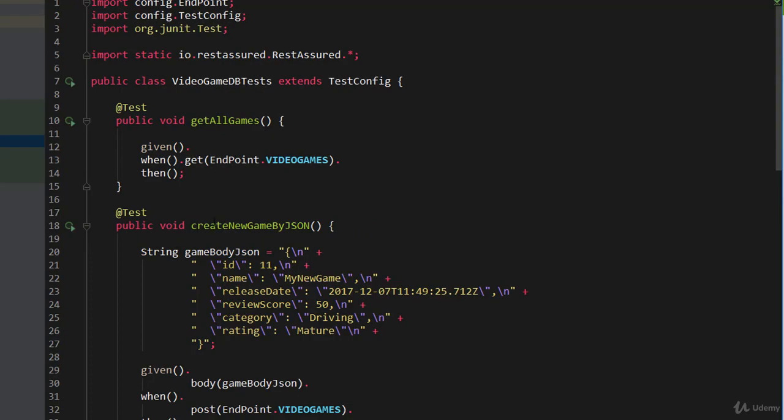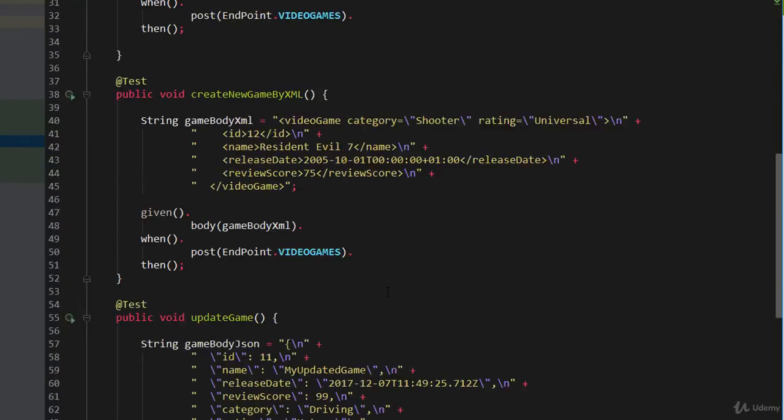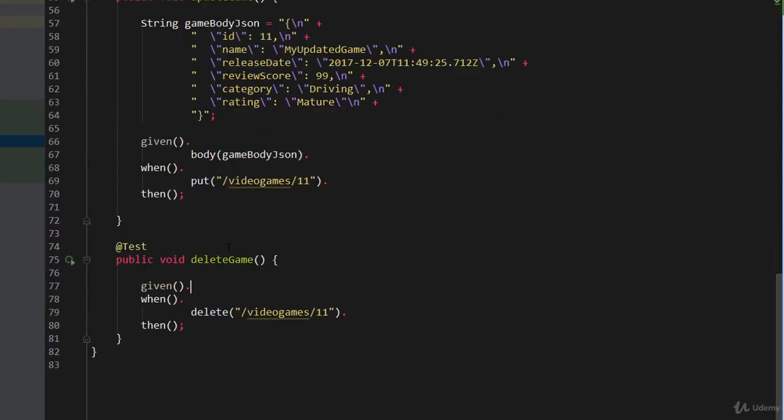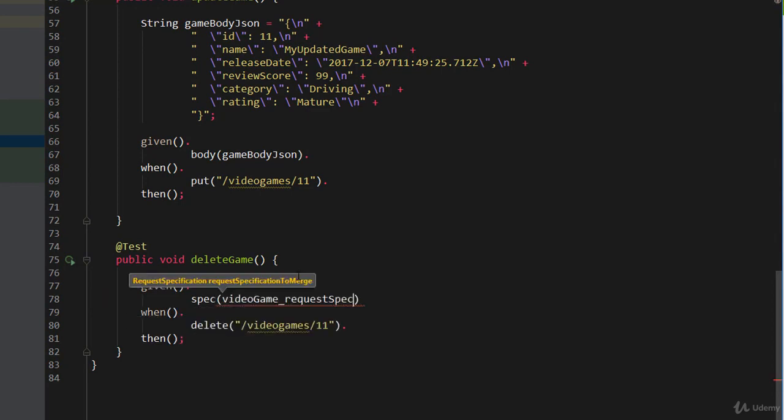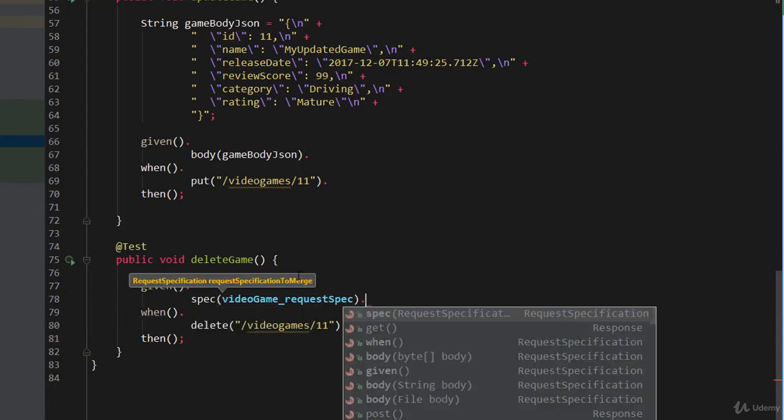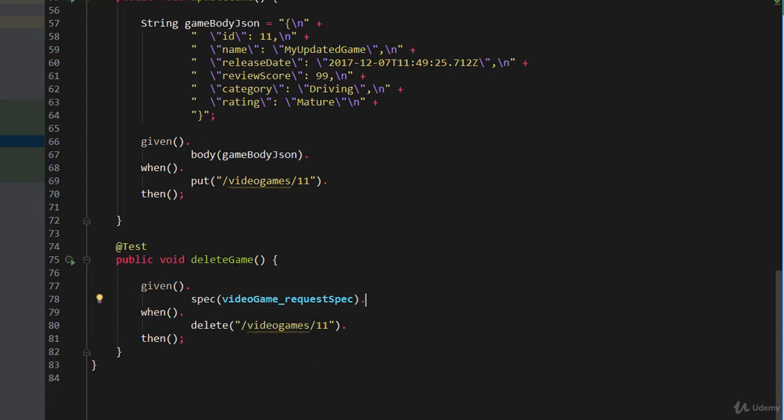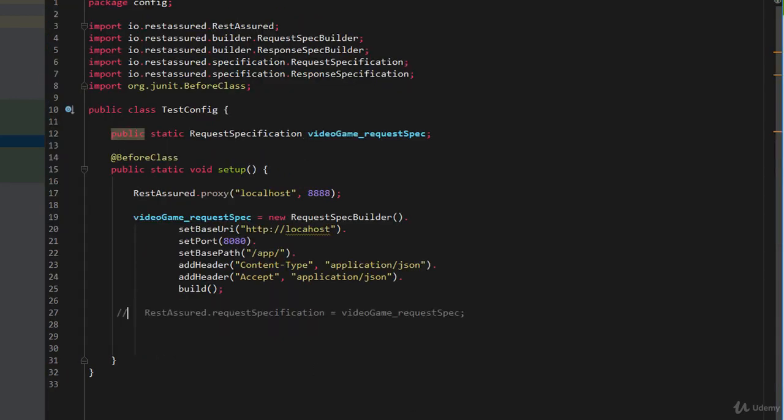And if we look at our other video game DB tests, if we just look at an example for this delete game, because we don't have any request specs at the moment, we can just call spec and then link to that actual request spec. So now when this test gets called, it will link to everything in this request spec. That's where it gets set each time. So when we add in the one for the football data as well, we can then have them separate, and then we'll be able to call them both in our test.